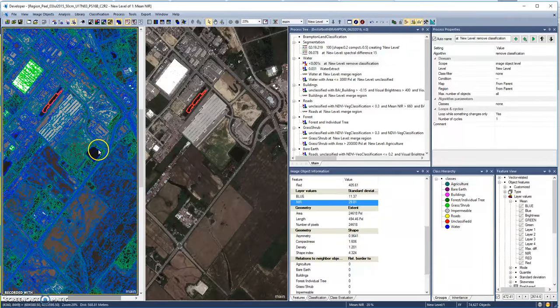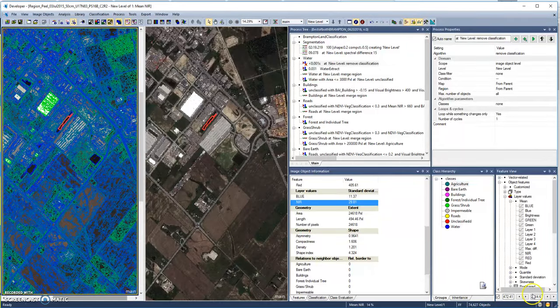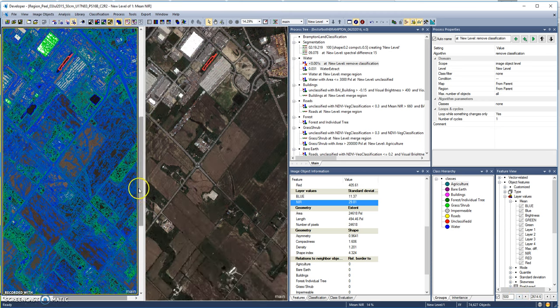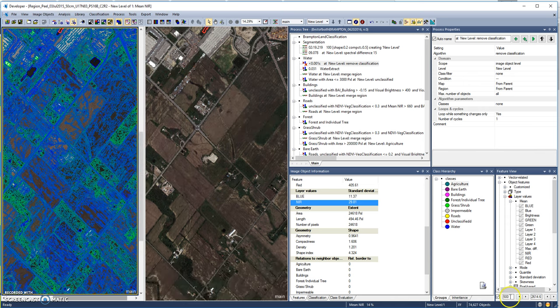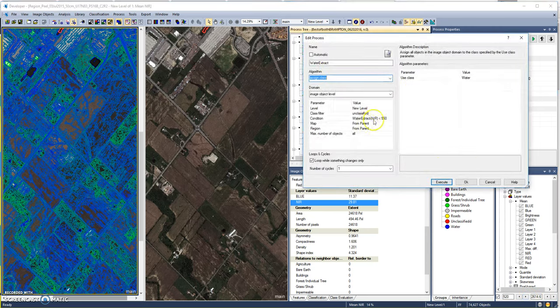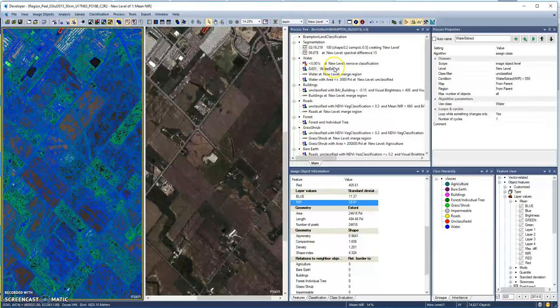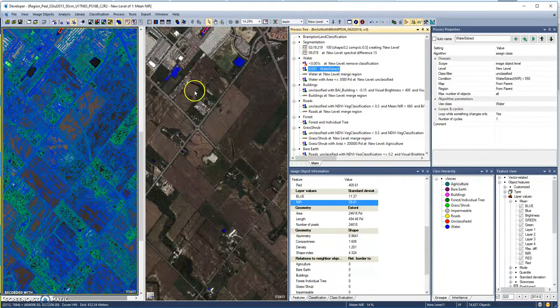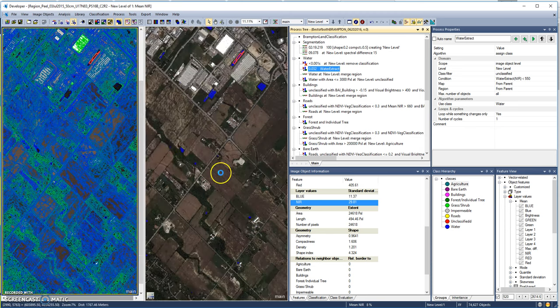So what you want to do is slowly click your values here, and what you're going to notice is that water features start to turn black because they no longer fit in between this range here. So that's how I set my water extract value of less than 550. When I run my water extract, it turns all of the water features in my image to the correct classification.